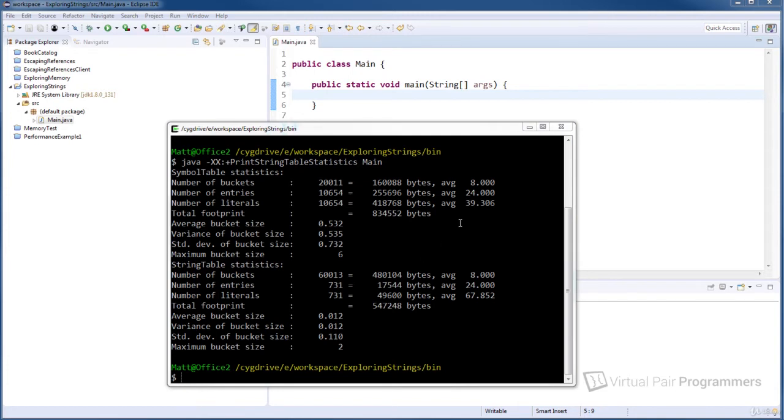So let's have a look at this, and you'll notice that there are 2 sets of output here. There's a section called symbol table and a section called string table. It's this bottom section that we are interested in. What this is telling us is that the hash map, which is being used for the string pool in Java's memory, by default has 60,013 buckets. That's a much bigger number than the default for a hash map, which would have been 14. And it's telling us that there are already 731 different strings in the string pool.